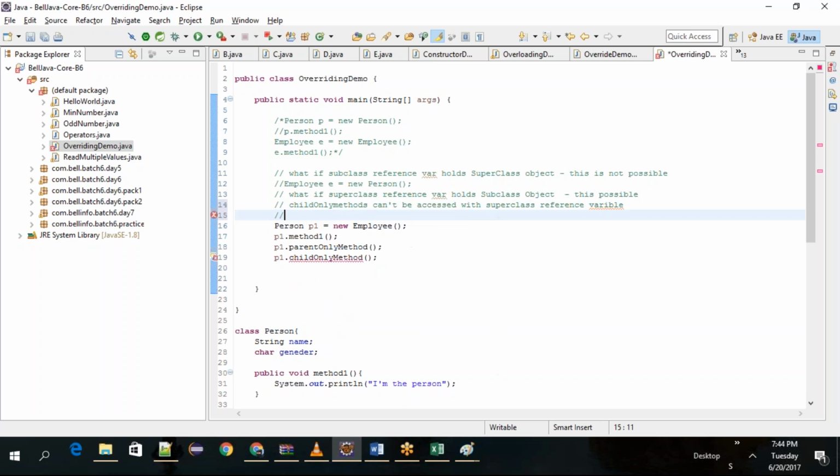Go back and try a couple of them. You can sense it, the more you sense it. I'll show you a simple example that makes more common sense. Parent only methods, child only methods, can be accessed with a superclass reference variable holding a subclass. Agreed?